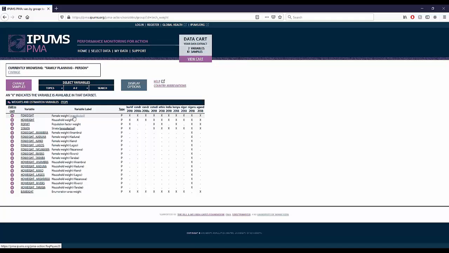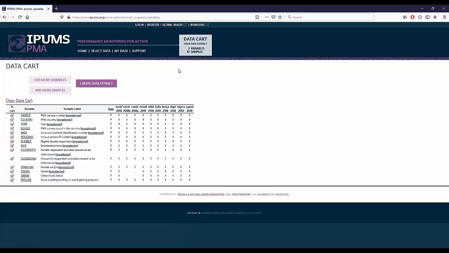So now I can create my data file. I'll go to View Cart and review that the variables I expected have been added. So I added urban and I added FP EVUSE. So then I'll create my data extract.